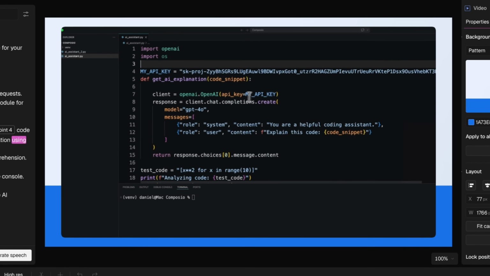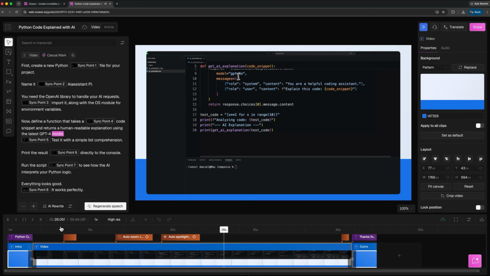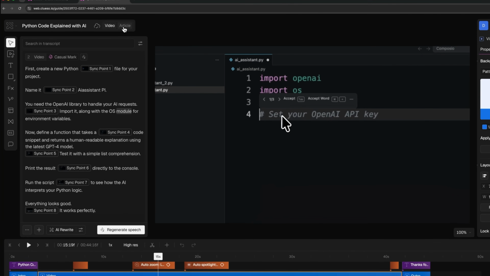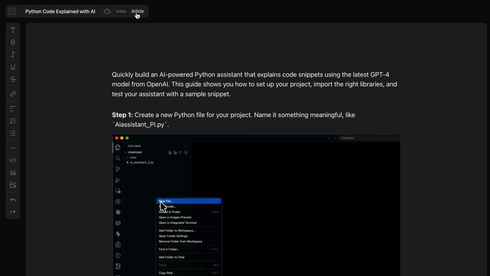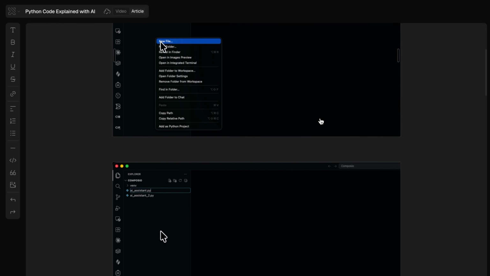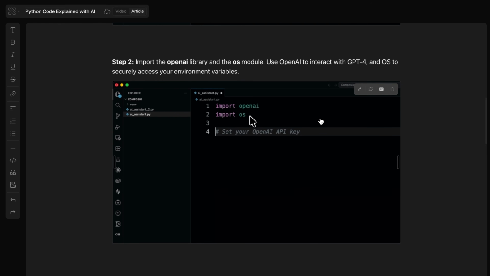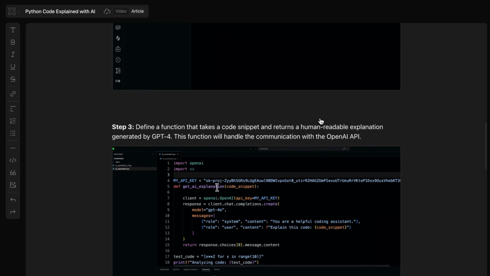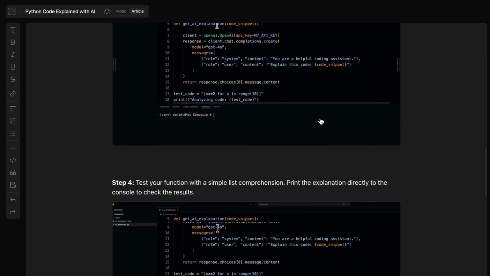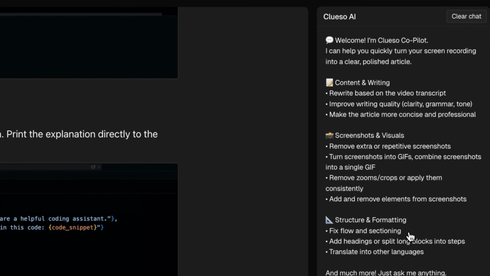But mates, the workflow doesn't end with the video. Using the same screen recording, Clueso also creates step-by-step documentation. So I now have a written guide with screenshots and clear explanations without repeating the entire process manually. This matters because not everyone wants to watch a full tutorial. Some people would rather skim the instructions or search for one specific step when they need it.